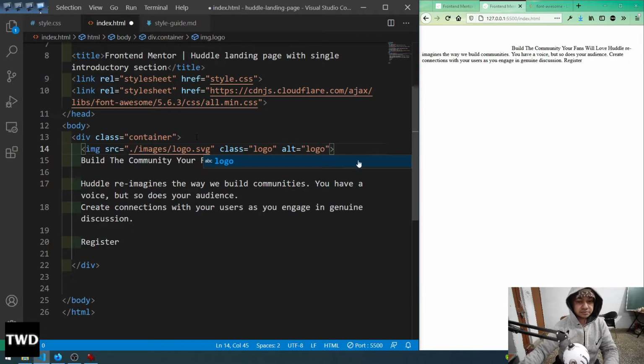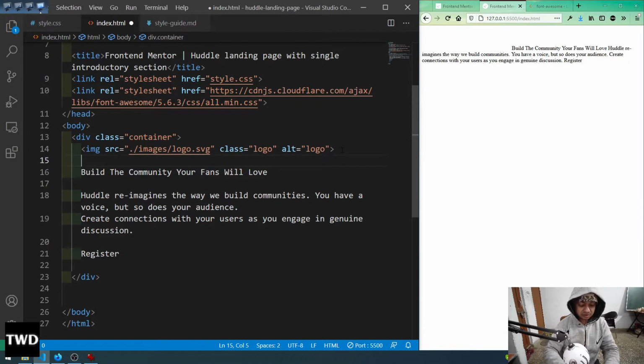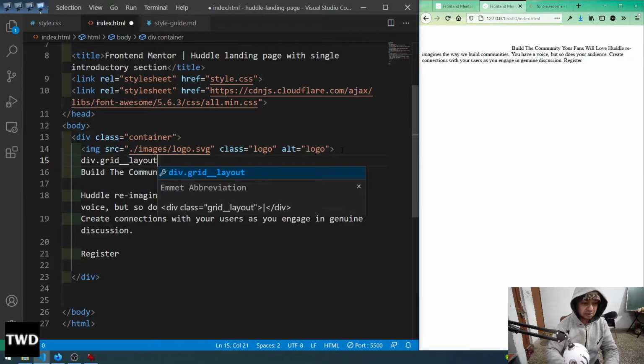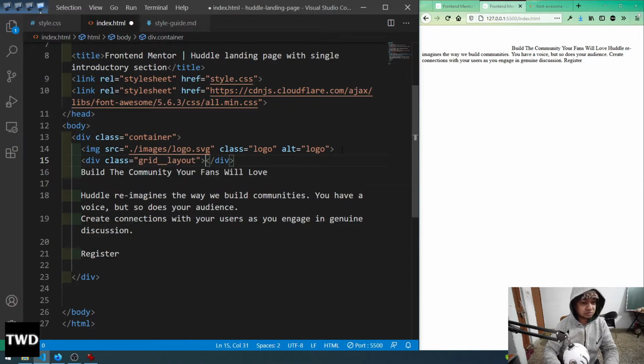Okay, and then div dot grid layout, and inside this grid layout we will have all these things. I will soon bring them.